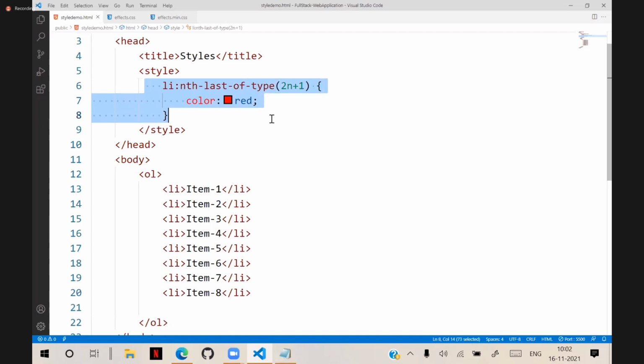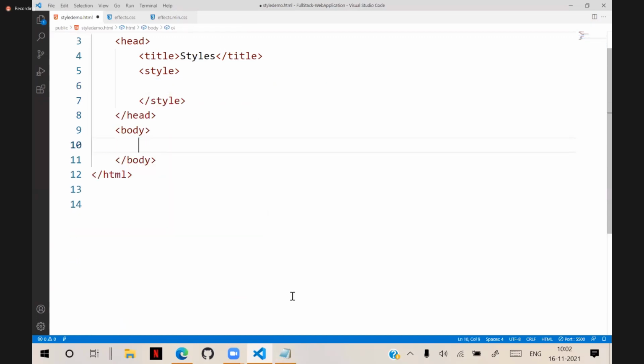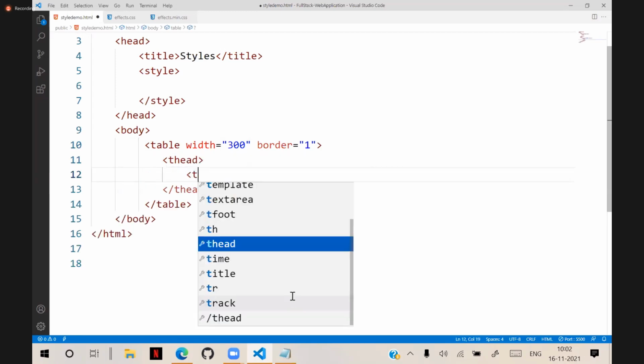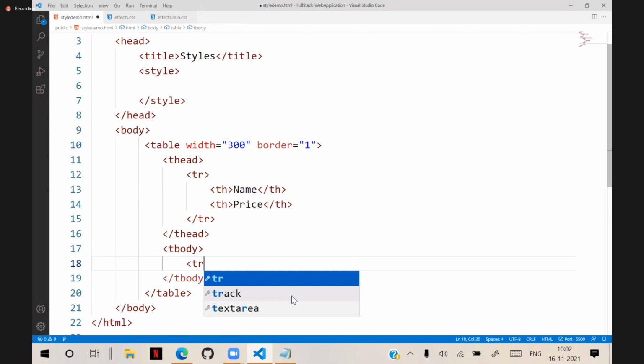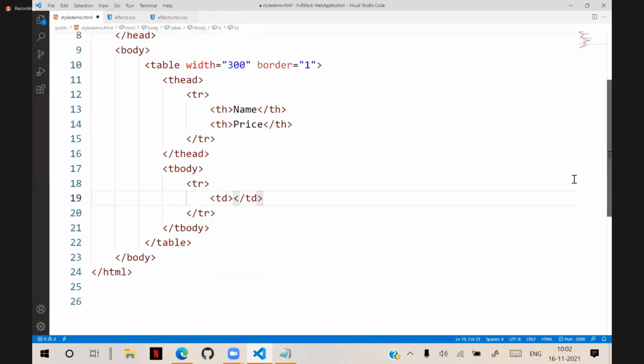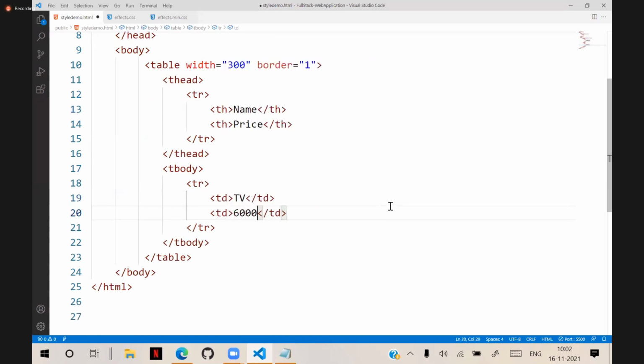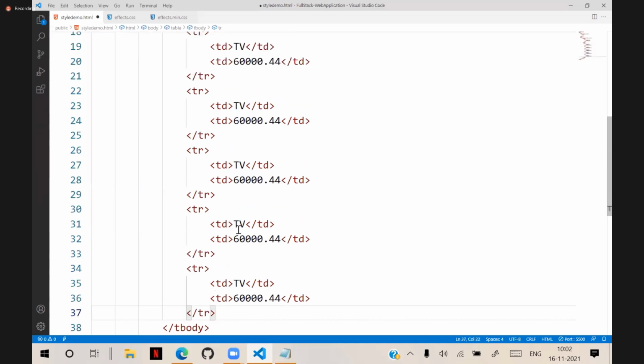Generally, when you are working with tables, suppose I just gave here an example of color. Suppose I am creating a table, some width, some border we defined for the table, and here we have thead, tr, th, some name and price, and we have tbody, table body, and a row with td. So here we have options like TV and some price like this. Similarly I am adding some rows, like mobile, shoe, and some details we defined here.